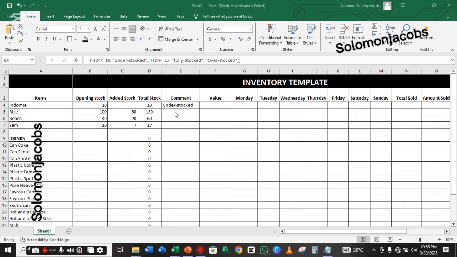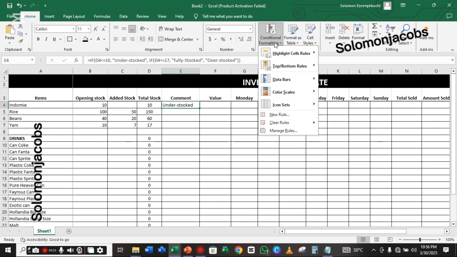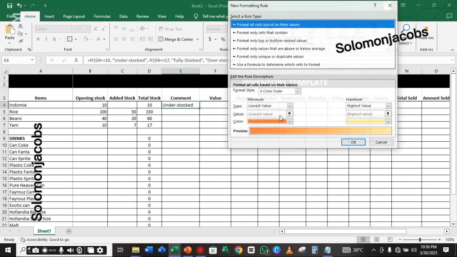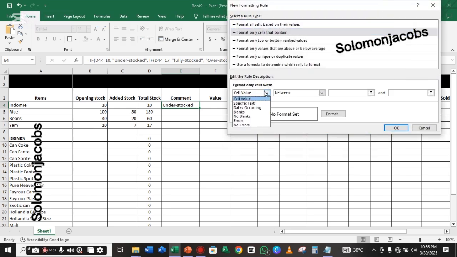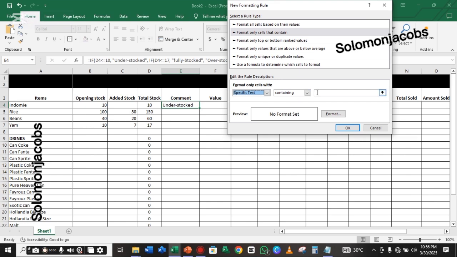Now I'm going to add a conditional formatting whereby it shows all these things by color, because most times if we leave it at this white that it is, we might not actually take note when it is overstocked, understocked, or fully stocked. So we are going to make use of conditional formatting, where we say cells specific text. Okay, understocked.